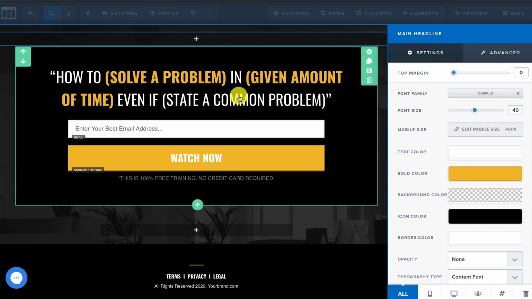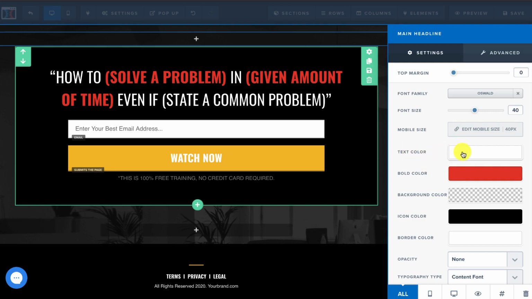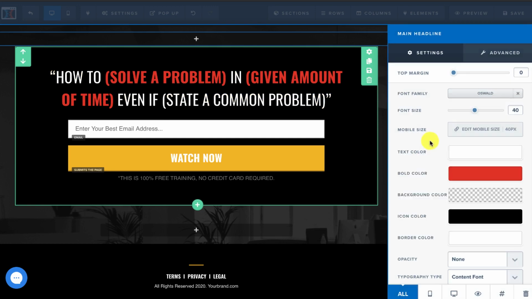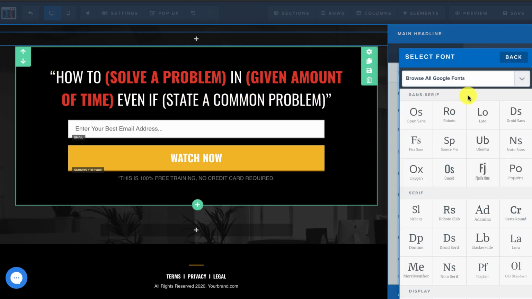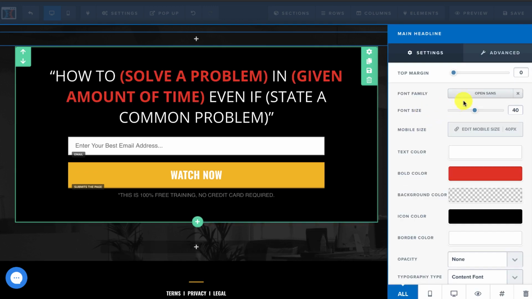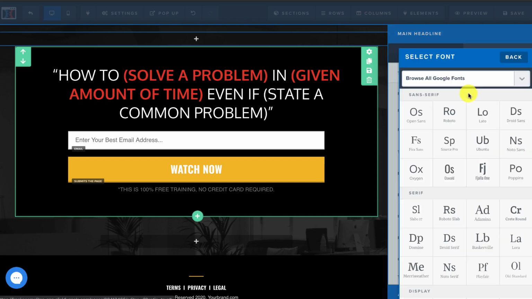I can change the color of the bold text. So if I change this bold color to red, the text that's bold is going to be red. I can change the text color. So if I make it yellow, the text color is yellow and the bold is red. And if I make that not bold, it'll be yellow. Change it back to white. I can change the font here. So Poppins is one that I like, or I can go back to that one, or this one is one that I like. I can change it to whatever text I like.